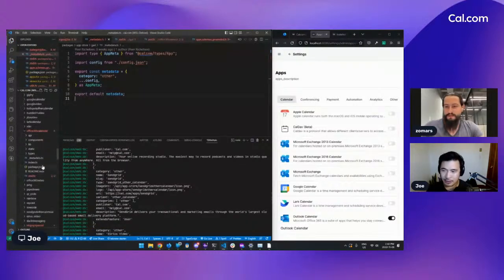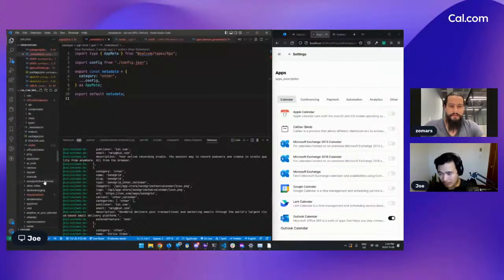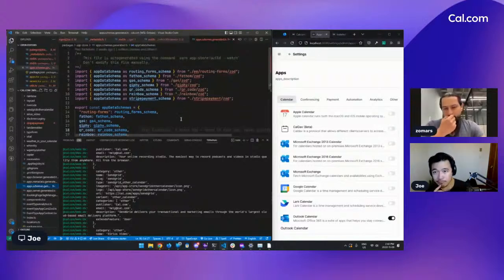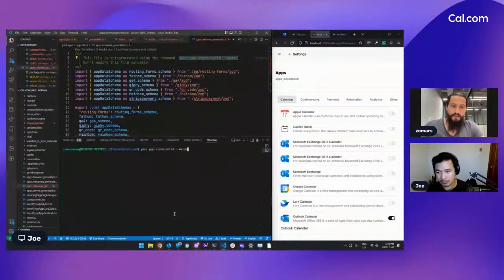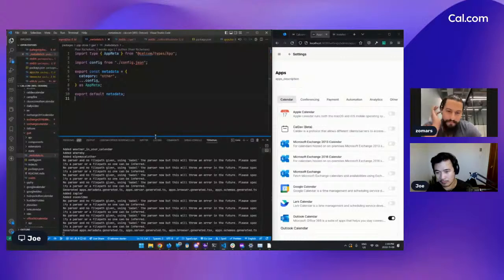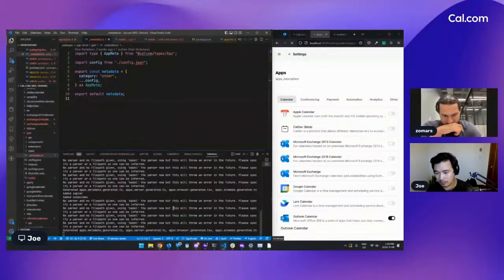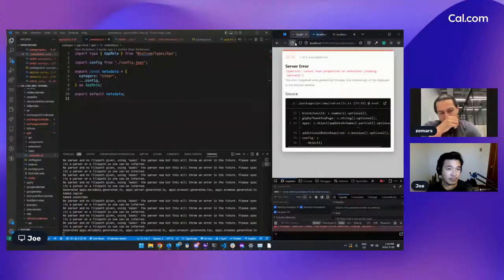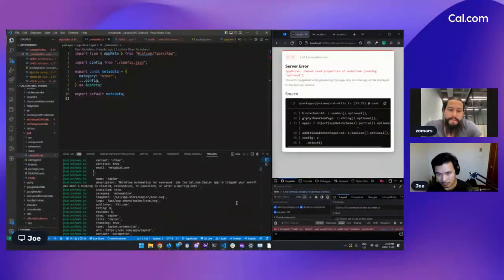Yeah, I was just gonna ask. The Outlook calendar didn't have a schema file, but I just added one. So how can I regenerate this file? I think you can just run yarn build on the App Store CLI, or yarn App Store build. Looking at the code, you just name the file sub.ts, then run yarn App Store build, and it will regenerate it.